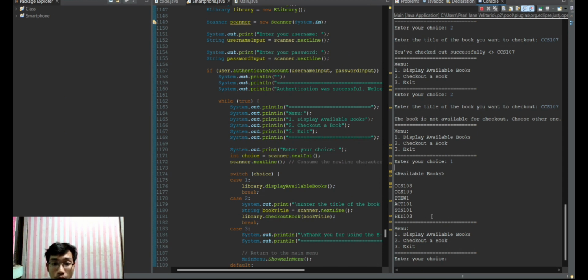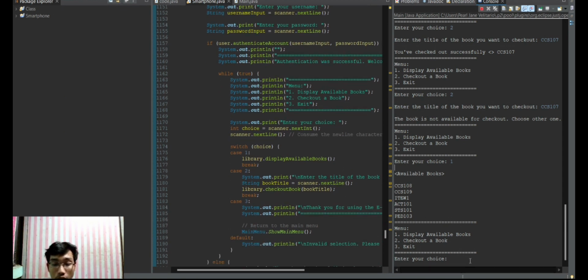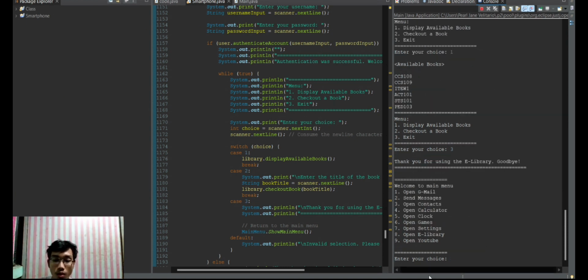And if you want to exit the program, just click option 3 and it will successfully exit the program. Thank you.